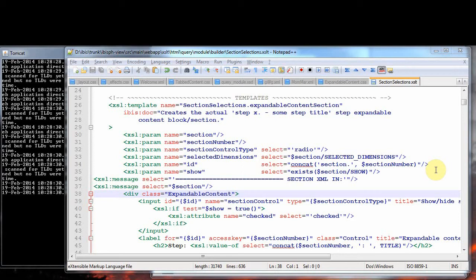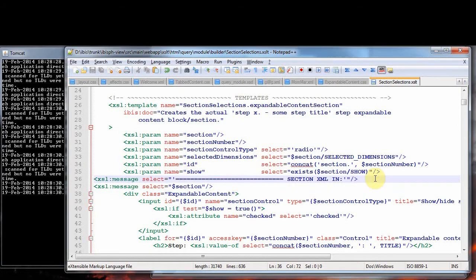This video is to demonstrate the poor man's way of doing XSLT debugging. There are commercial debuggers available, but this is just a quick and dirty way of doing it. What I use is an XSL message. What this will do is dump a message out to the system console.